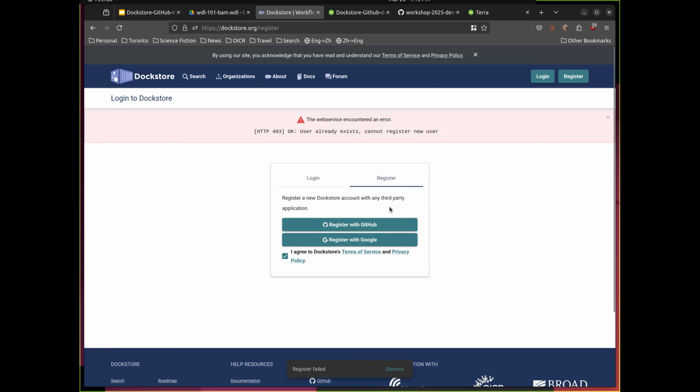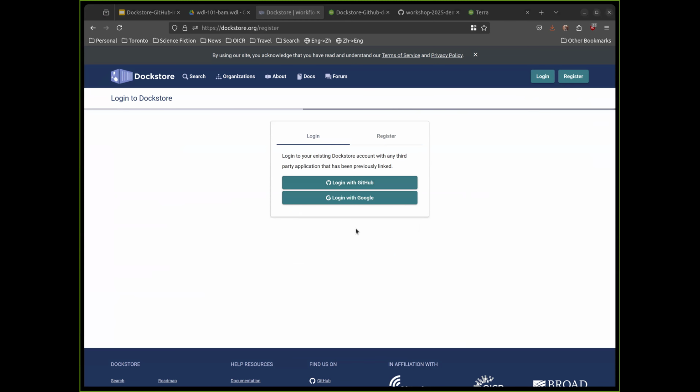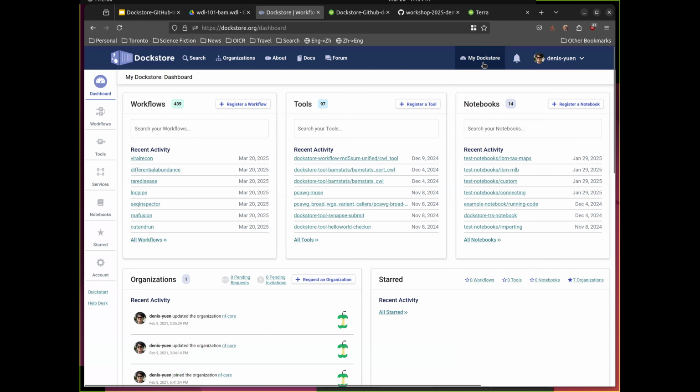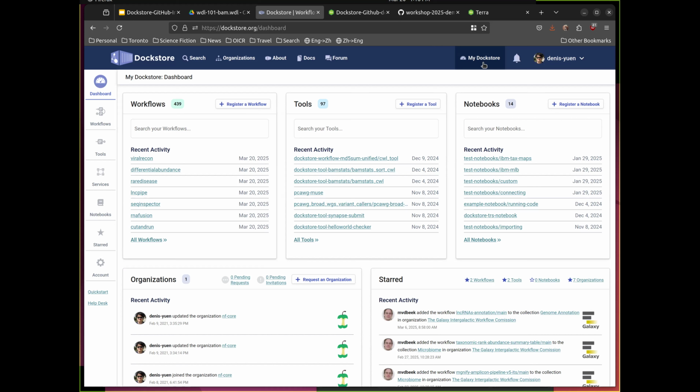In my case, registration didn't really work because I already have an account on Dockstore. But this will look fairly similar. You're going to log in via GitHub, and then you'll be in the Dockstore interface. You'll go through to My Dockstore. In your case, when you're registering a completely new account, you'll be asked a few questions like, what username do you want to use? You may want to change your username as long as it doesn't conflict with someone else.